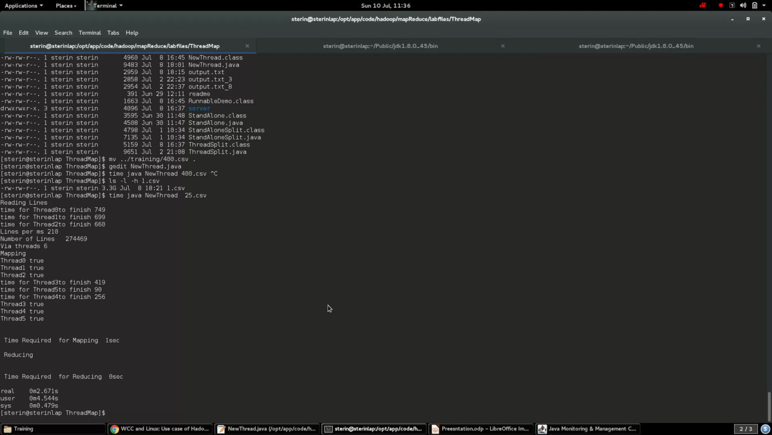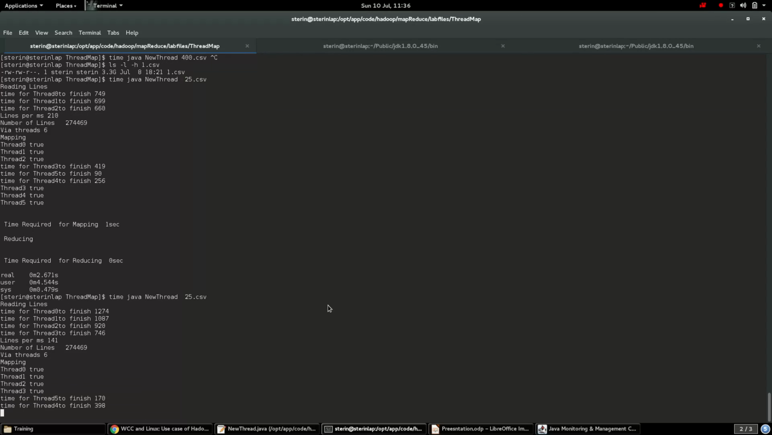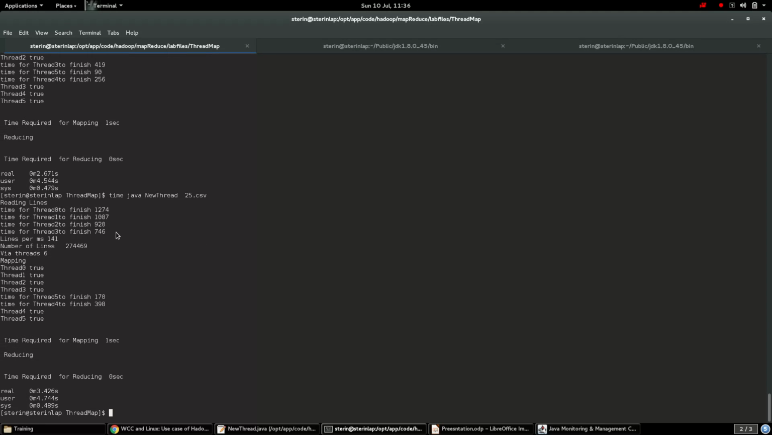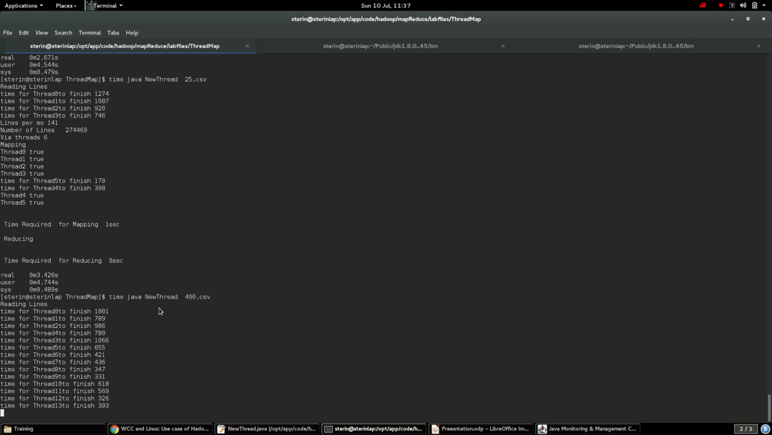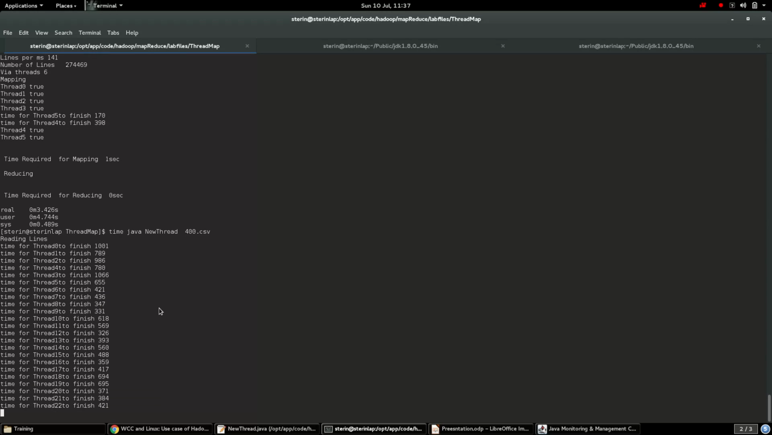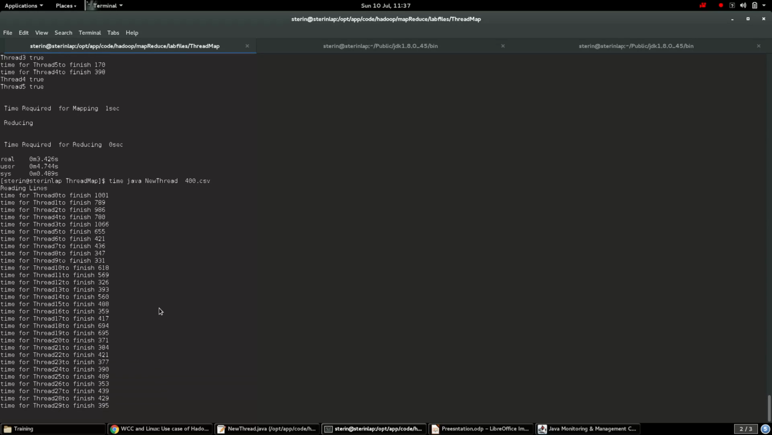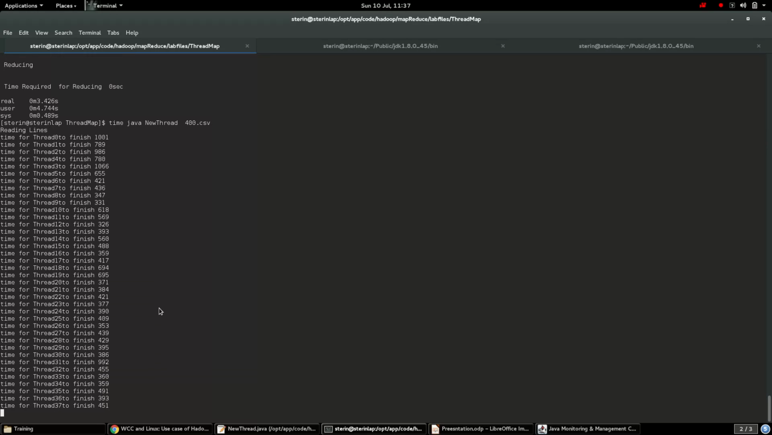Now I'm going to run this code for a 125 MB file. You can see it created 4 threads depending upon the size, and it ran faster than use case 2. Then I'll increase the file size. It reads the file, and once a particular line number is reached, it creates a new thread, and the new thread does the mapping simultaneously.